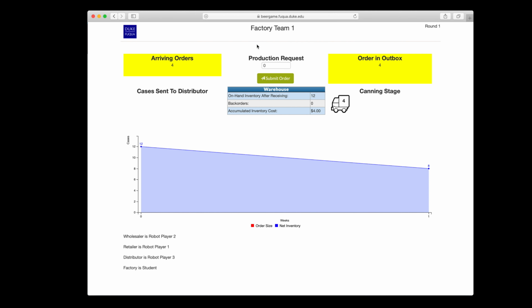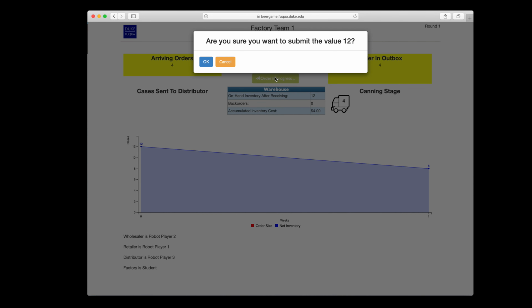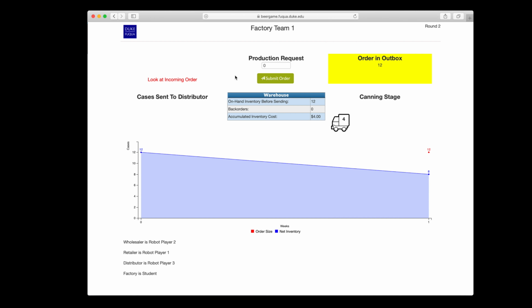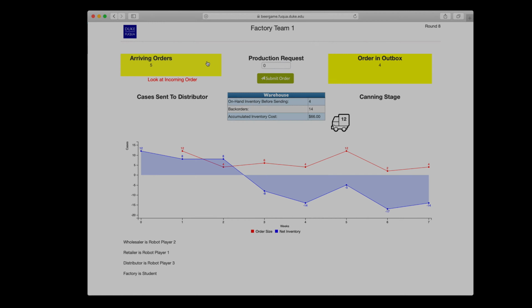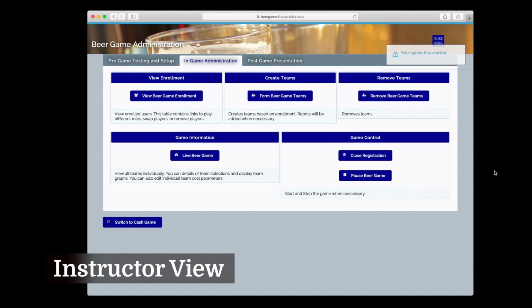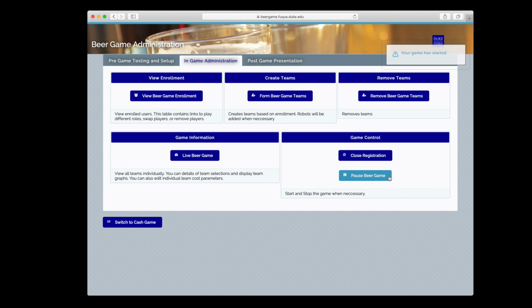Now it's time for the student to play the game. The student can place order quantities in each period. To demonstrate, let me quickly enter a few orders. Once the game is finished, the instructor can click Pause Beer Game to stop the game. At this moment, no one can put in the order quantity, and the instructor can explain the bullwhip effect.